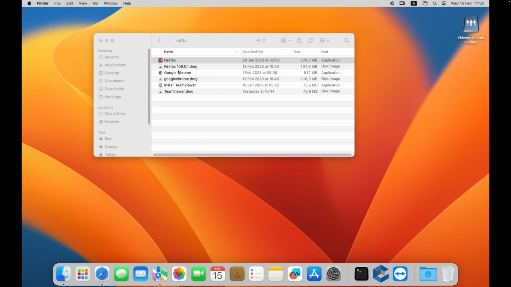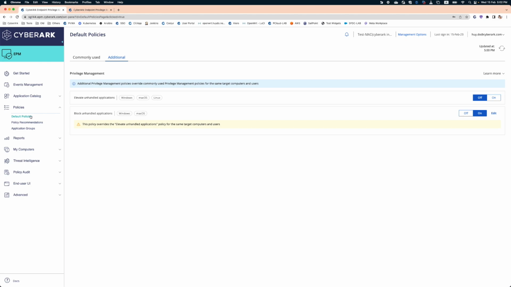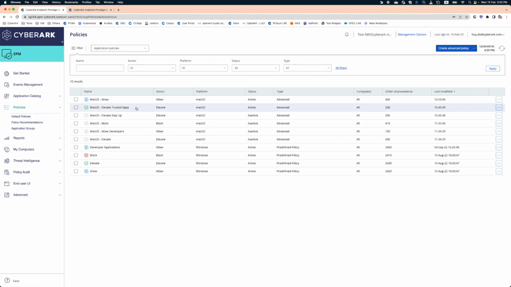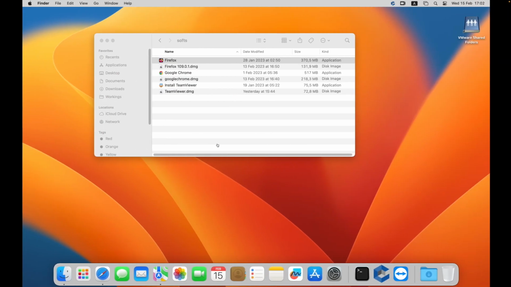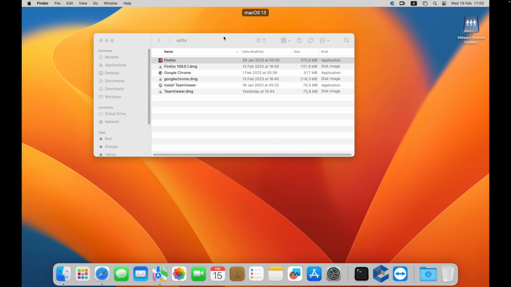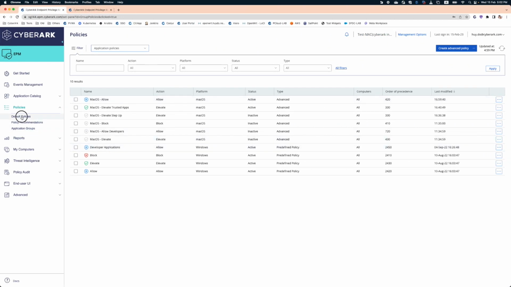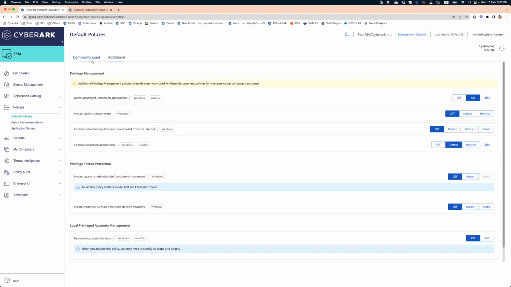And if I want to allow an application to run, I will need to go to the application here, go to the policy, and add it to the allow policy, or I can create another policy for some group of applications that I need to allow for each group of users. So that is a quick demo on how we can manage privileged unhandled applications and normal unhandled applications with CyberArk EPM for Mac environment.